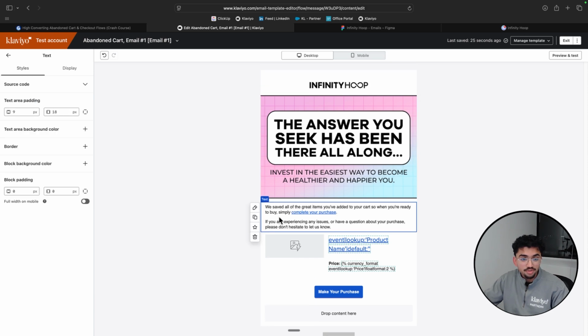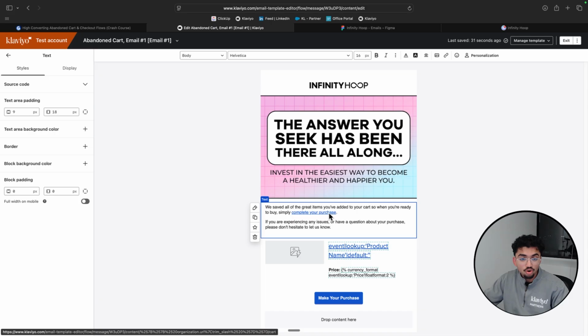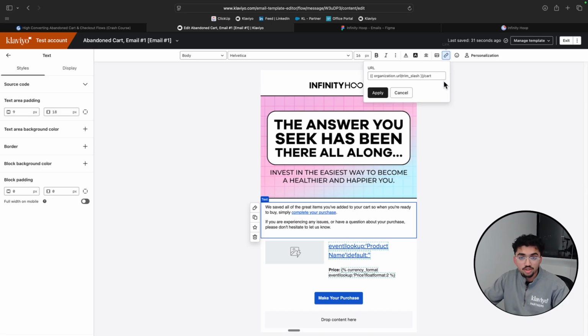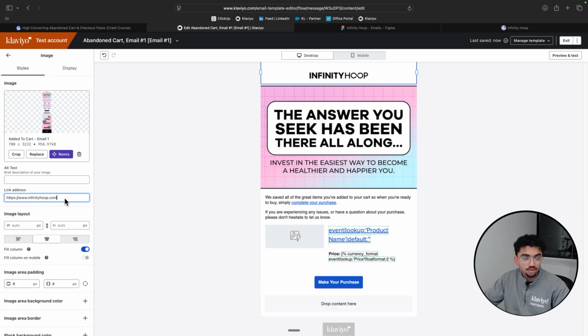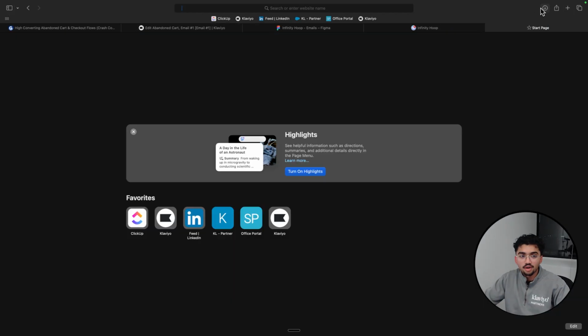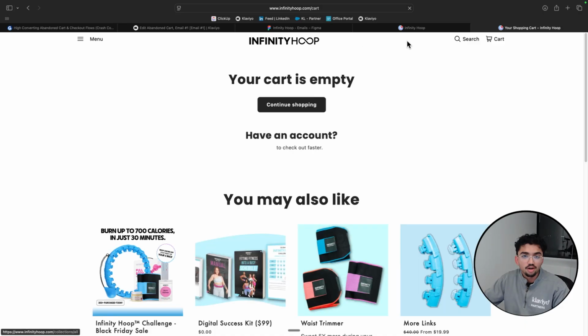And then from there, we have, we saved all the great items in your cart. So this is the original templated copy. And essentially what I'm going to do is copy this URL. I'm going to go into this image and the link address, and I can actually place this exact URL. Alternatively, what you can also do is just take this link address, and now when I put it in a new tab, it'll automatically take me to the cart, right?